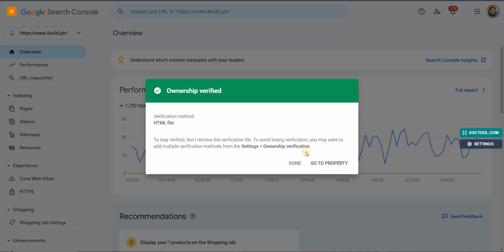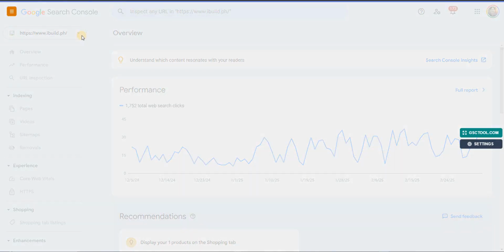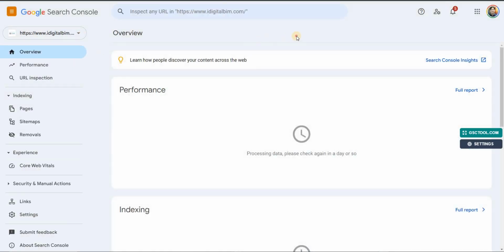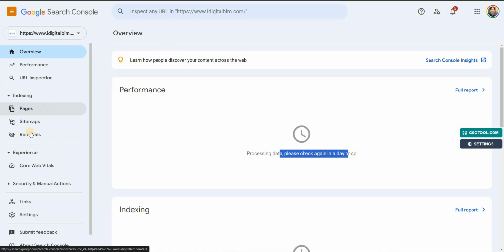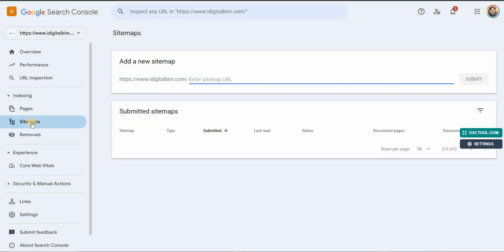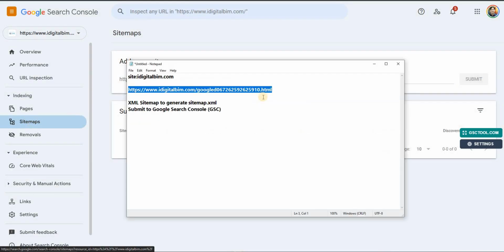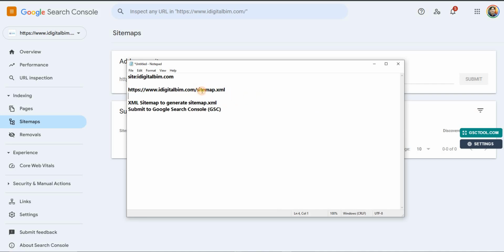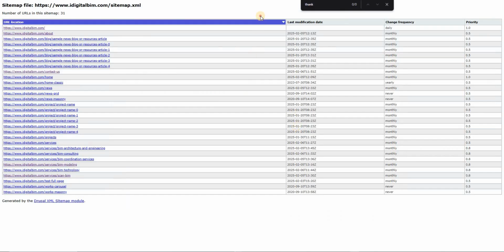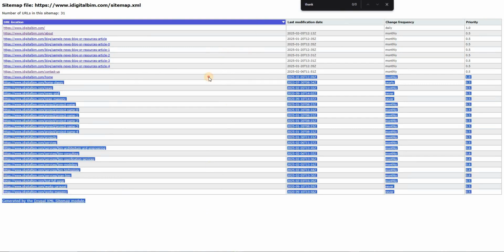Okay, so once that's done, verified, go to property because it's already here. At first, you really do not have anything yet because you have just set it up. So check again in a day or so. The next step is to immediately go to sitemaps, because you can now tell Google that the sitemap is ready for crawling by Google.